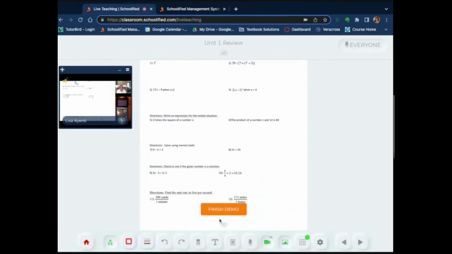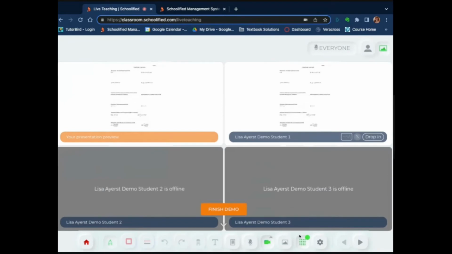And then the neat thing is I can still use all the features of Schoolified. This is where I have a PDF loaded in, and students can work on it. So this is where Schoolified really shines.